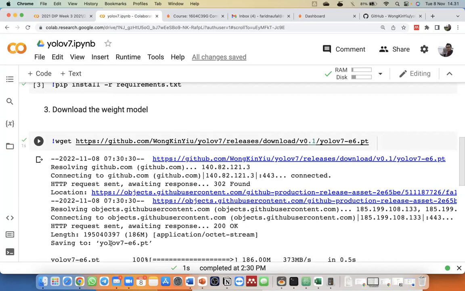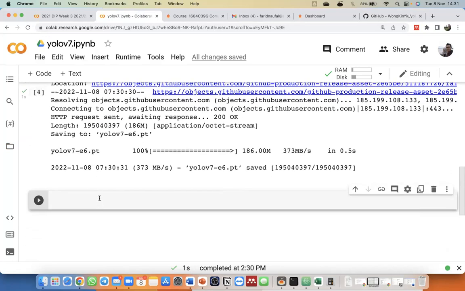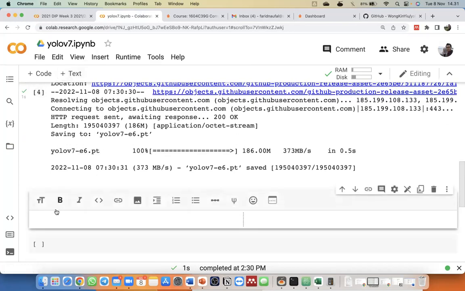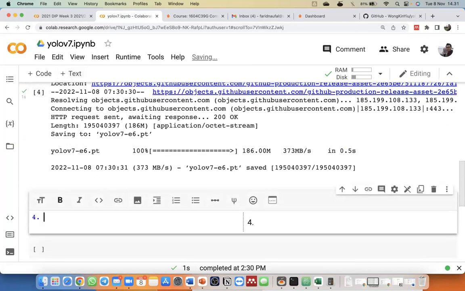Okay, after we download the weights model, the next step is to download the image that will be classified, to detect the object inside it. So the next step is to download the image that will be classified.